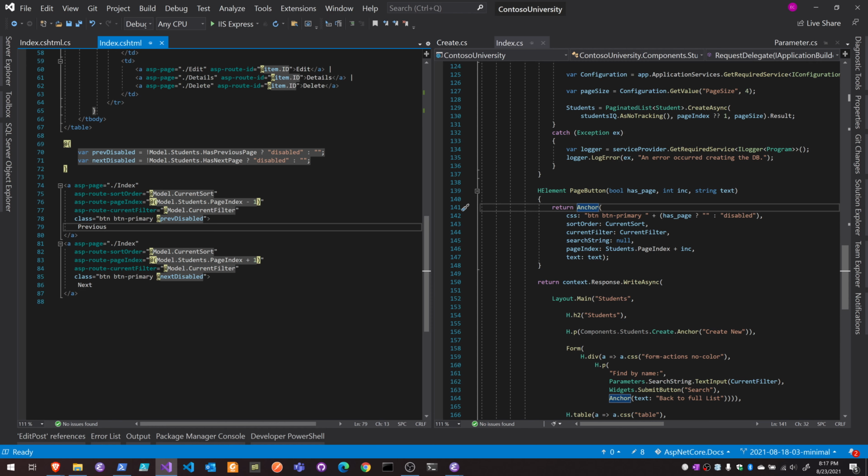So let's see. Yep, there's the increment, there's the text. Oh, okay, the other part that I have factored out over here on the Razor Pages side is when I'm setting the CSS class, like for next, we're getting this value from this computed value. And so I just inlined that over here instead of having a separate value. So that's what you see here. This has page boolean is being done there. So anyways, okay, that's just a little example of how I've factored out some code to make things a little more concise.